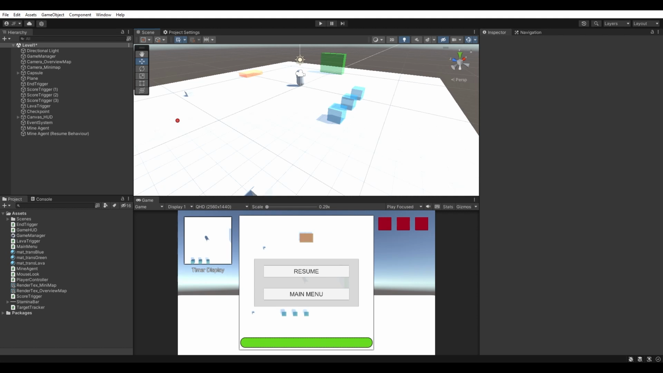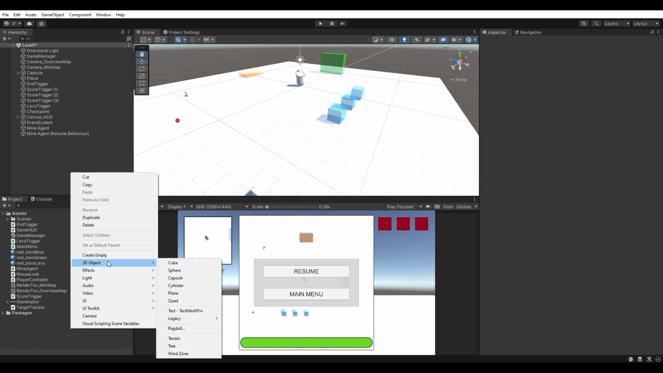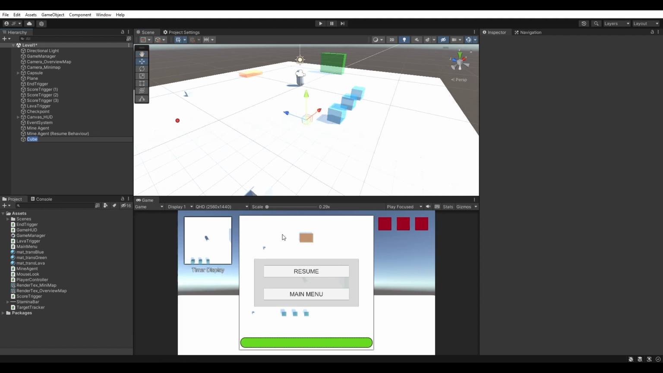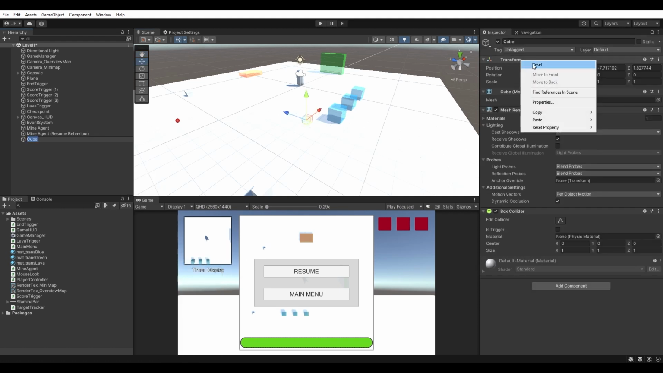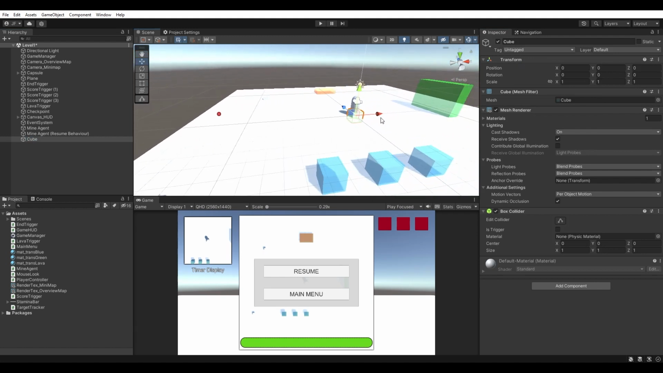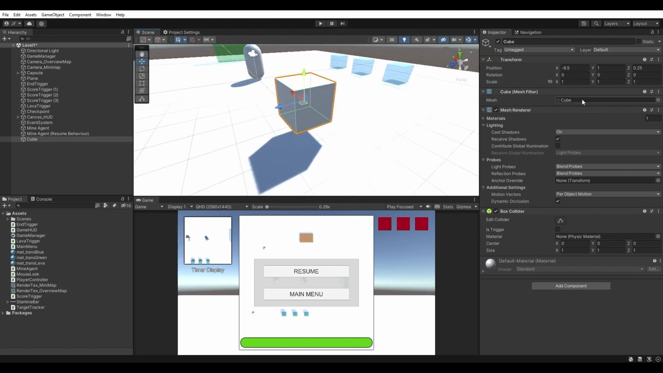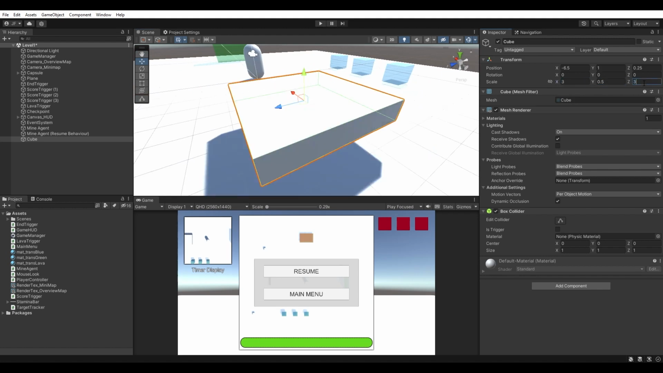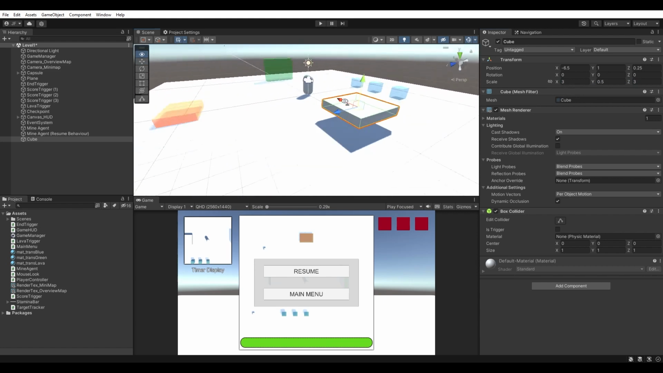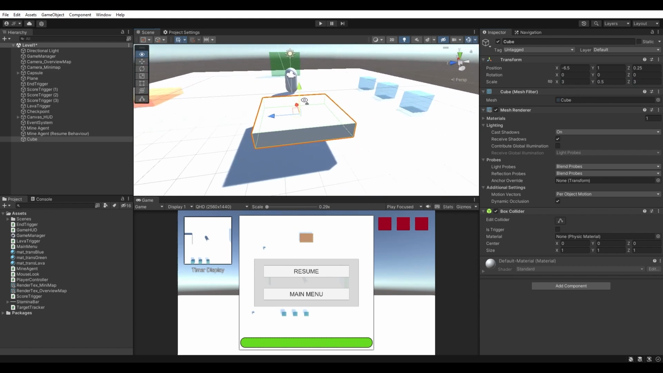So first we need to create an object in our scene to represent the moving platform. So I'm going to right click in the hierarchy, go to 3D object and create a new cube. We'll reset the transform of the cube and we'll just move it somewhere else in the scene. Okay. So for the cube, I'm going to set the scale on the Y to 0.5, and then we'll make it like 3 on the X and the Z axis. So that's going to be our moving platform.